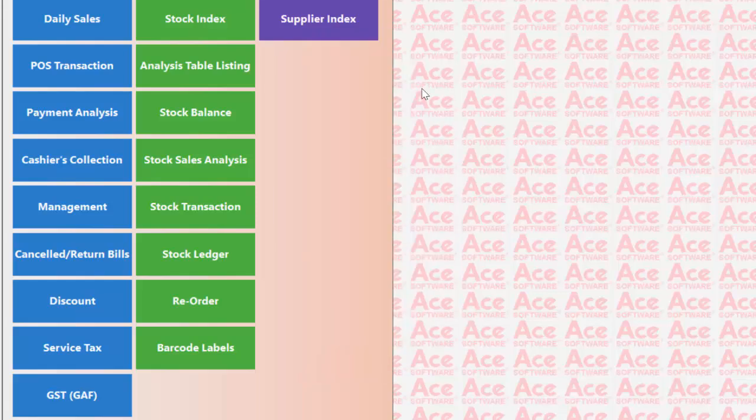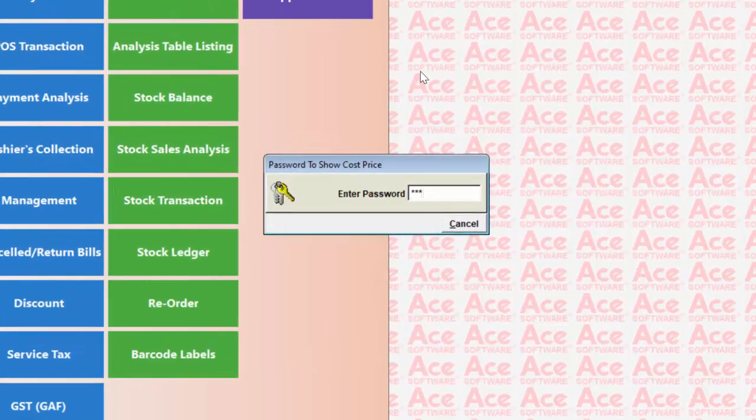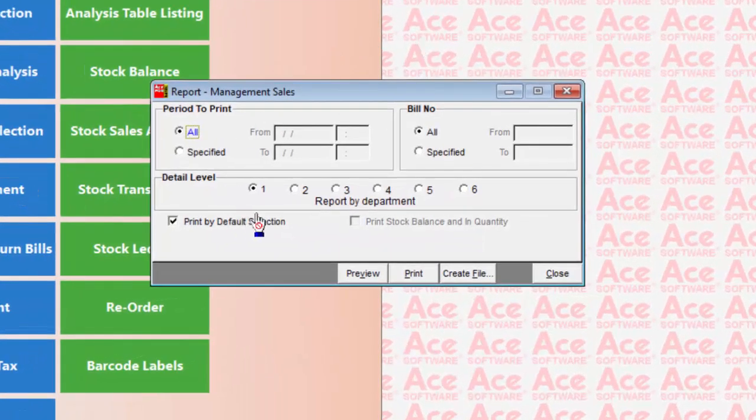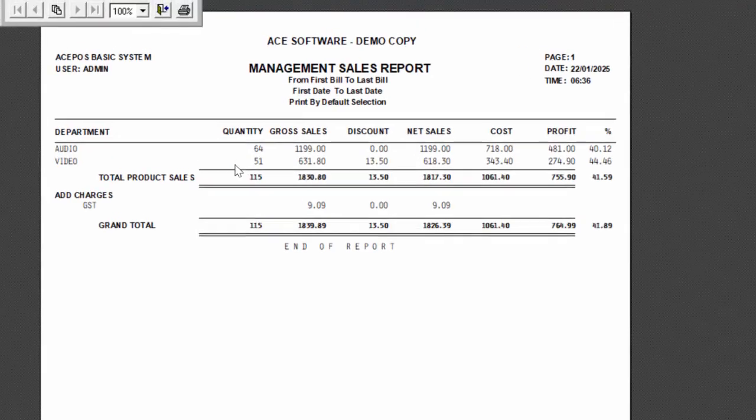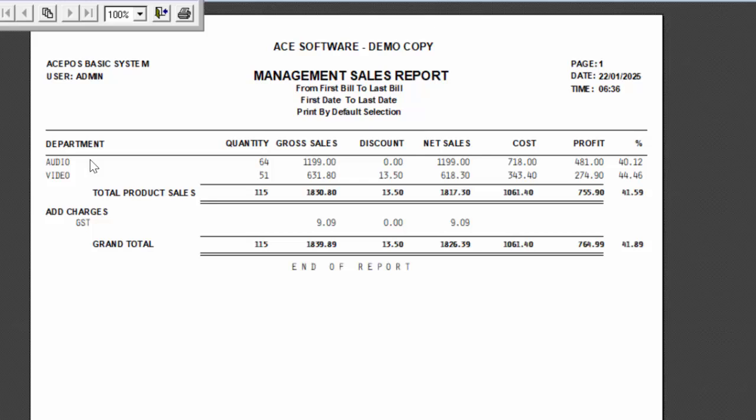Management reports, management sales. If you can enter your password, of course, you can see your profit as well. Now there are different levels here, level 1, 2, 3, 4, 5, and 6. So for example, if you detail level 1, you can see your sales purely by department. That's level 1. That means you're on the highest level of sales analysis. You don't want to know detail below it. So this is called department sales.